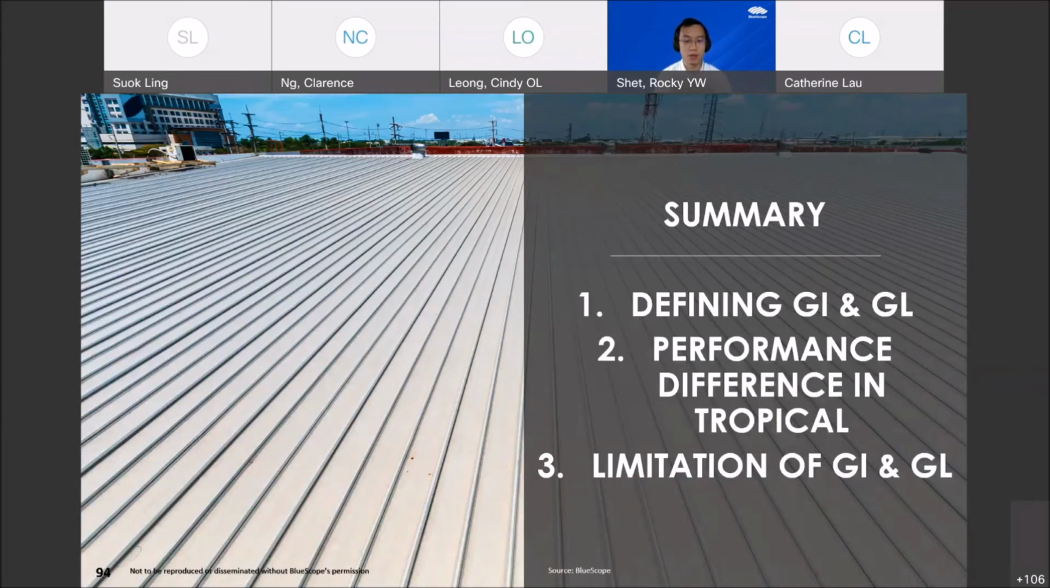Debunking the myth. The first one is defining what is GI and GL. When I say defining, it's not just about the coating composition, it's also about the coating thicknesses. You want GI Z150, Z180, or Z275. Those are your call. What I presented are the facts, for you to make a better decision.